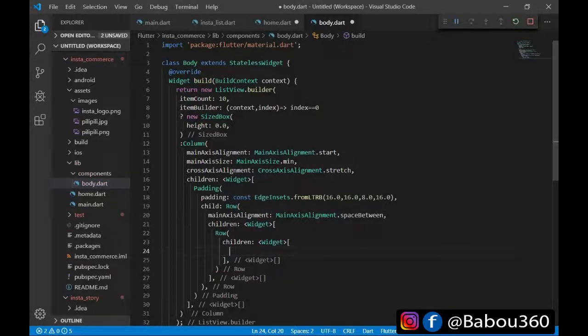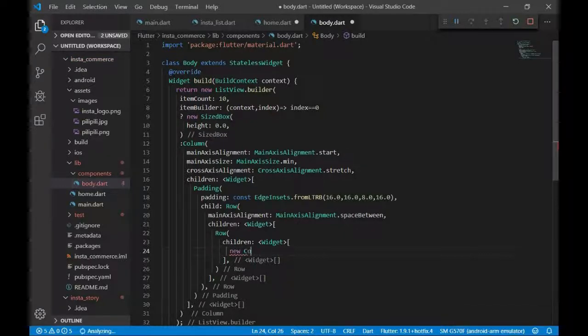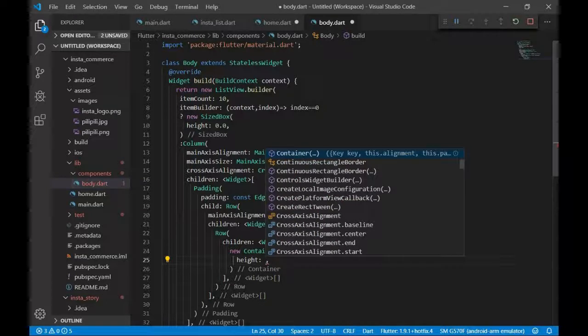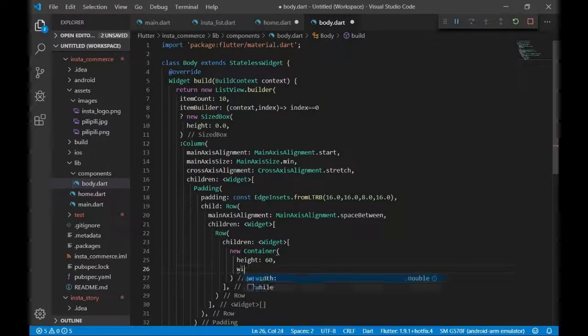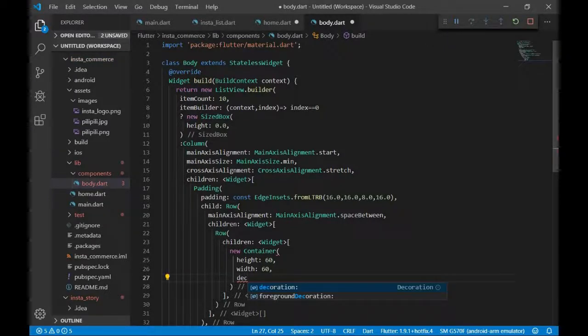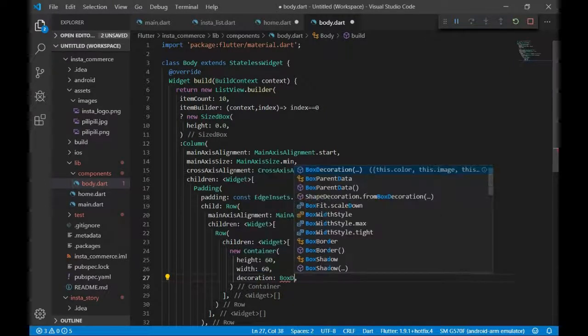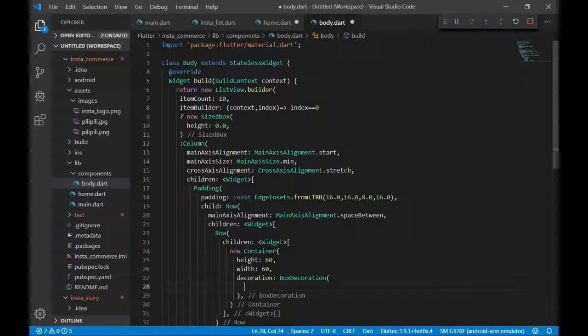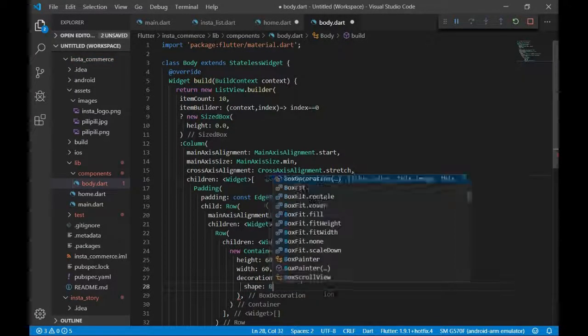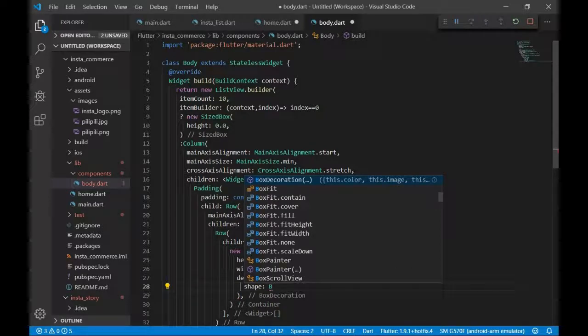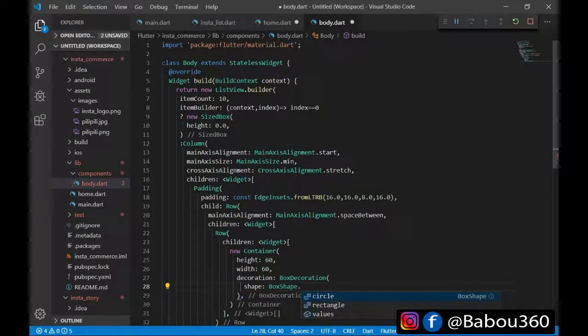So we're going to have a new container, which is going to have a height of, let us put 60, and a width of 60 as well. Yeah, that is what we need. We're going to have a decoration, which we're going to put a BoxDecoration. Say BoxFit, then shape. We're going to have it as a circle.